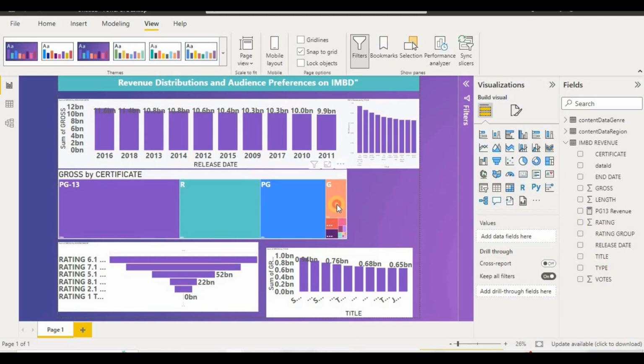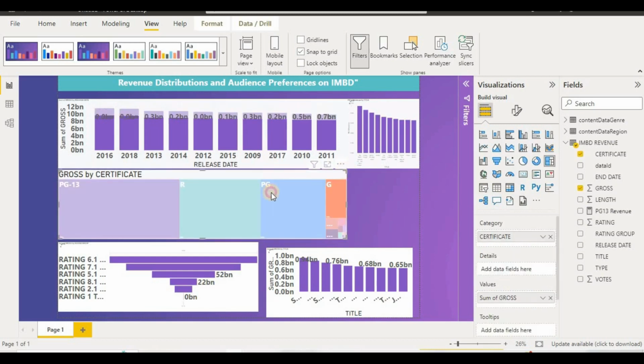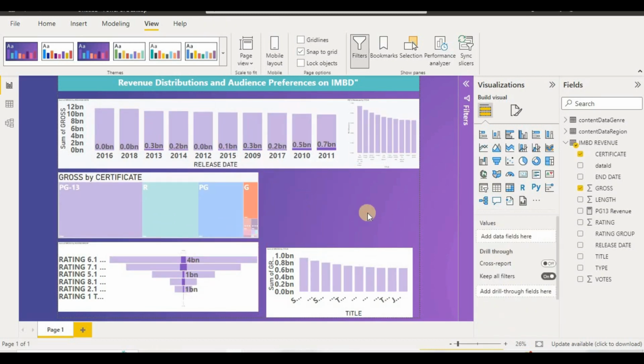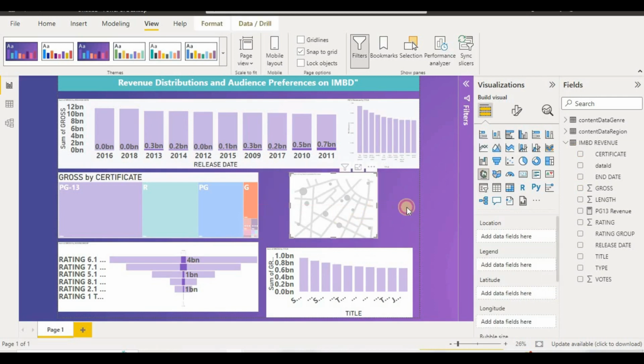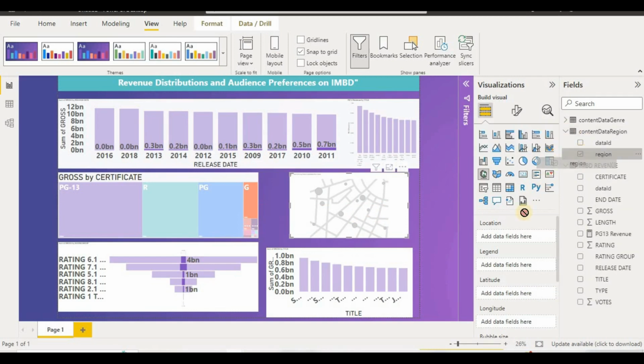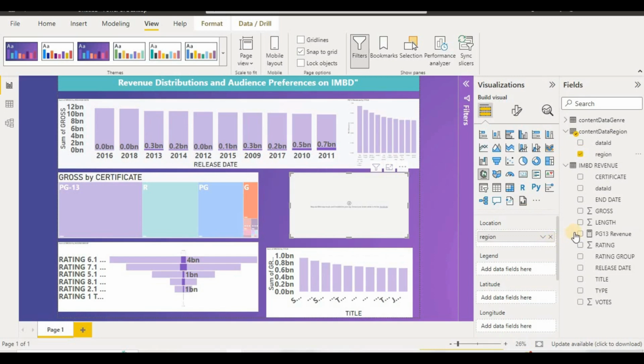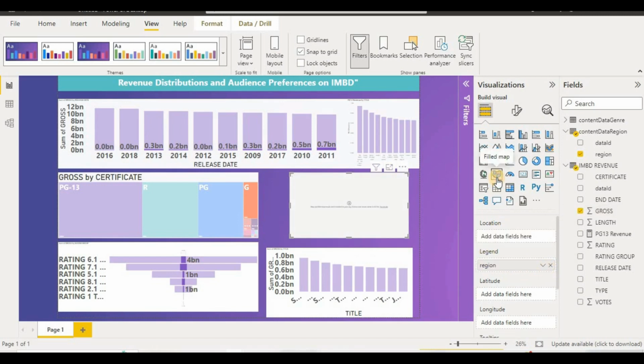Next, I will create a report according to region. I will put this here, and here I will take our map. So we have created a link. Now I will go to my region data, and in location I will put region, and then I will go to the gross and put it in legend. It's not working, let me check what the problem is. It is showing some error here.